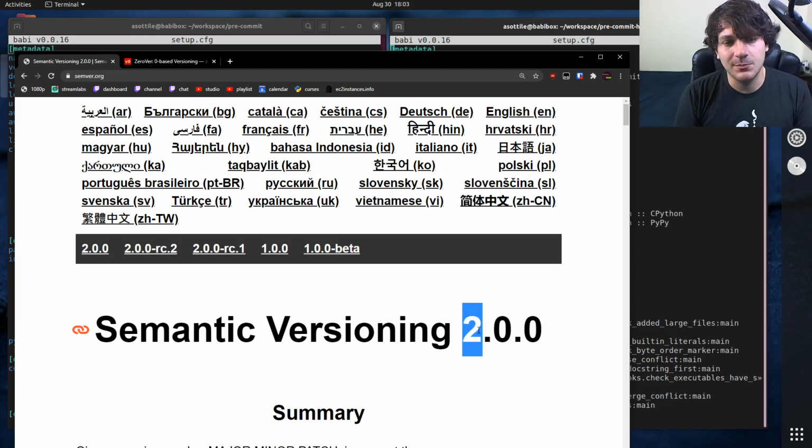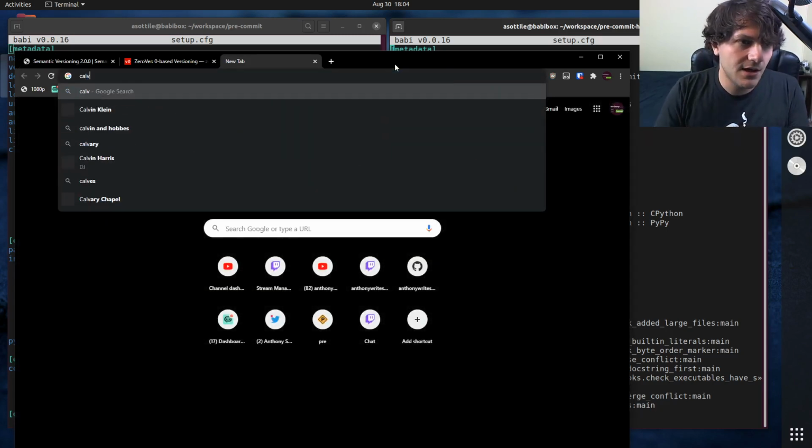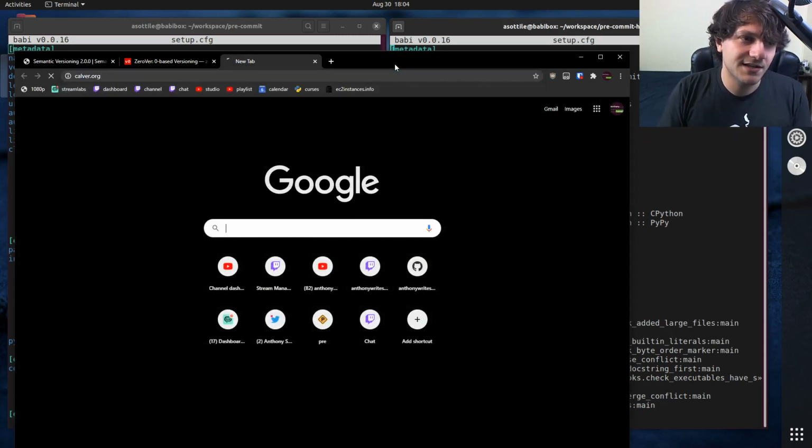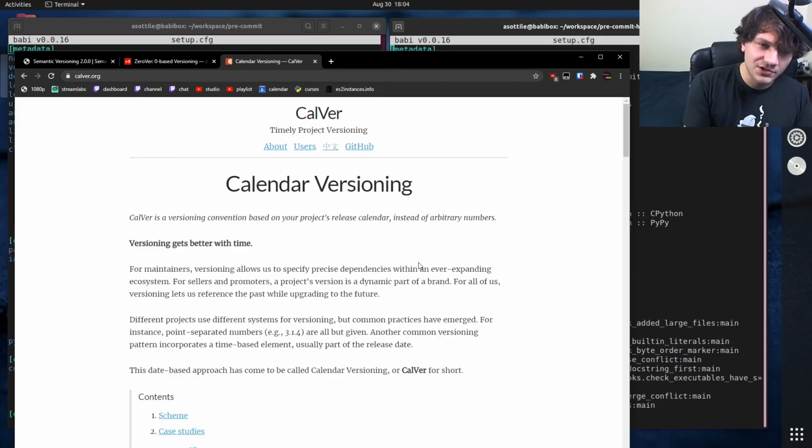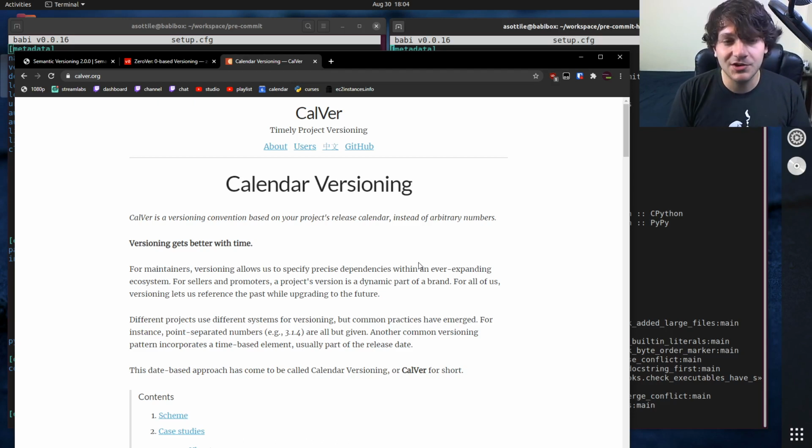And because bumping the version may not properly indicate that it's a bug fix or a feature or a breaking change, some other versioning schemes have come up, and I think the most popular of them is calendar versioning. I think it's calver.org. Yes, so calendar versioning is another popular way to version stuff. And the thing with calendar versioning is the version number really doesn't mean anything.